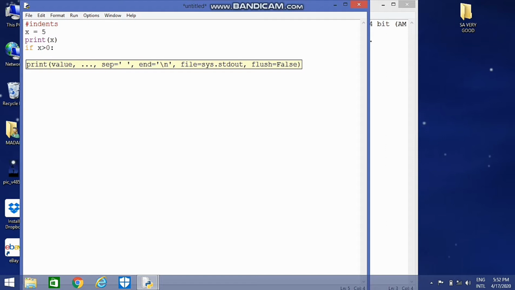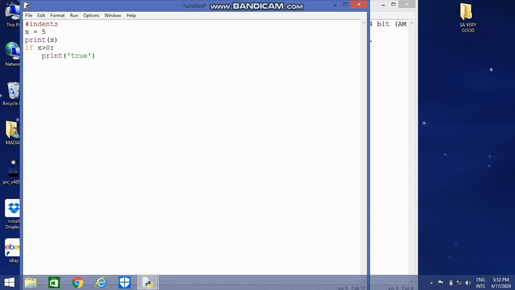Like in C, C++, Java, we do it by using curly brackets. But here in Python, we just give a tab or a space in the next line to define the body of the if block. Okay, so you can see after the tab I am writing print true. That means if x is greater than 0, then it will print true.